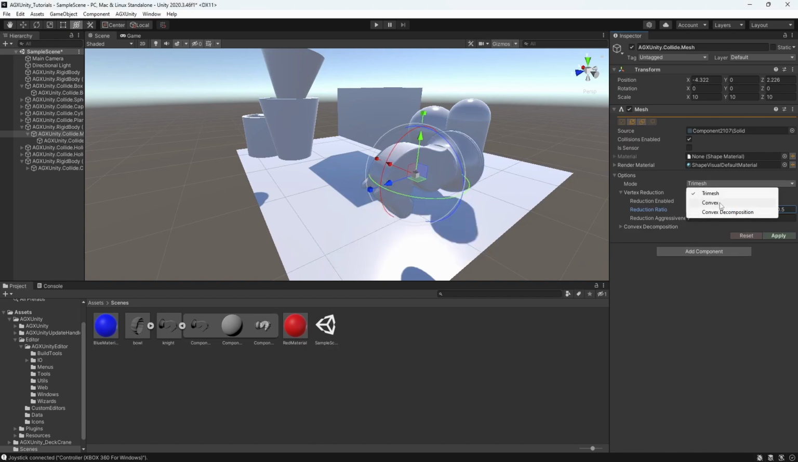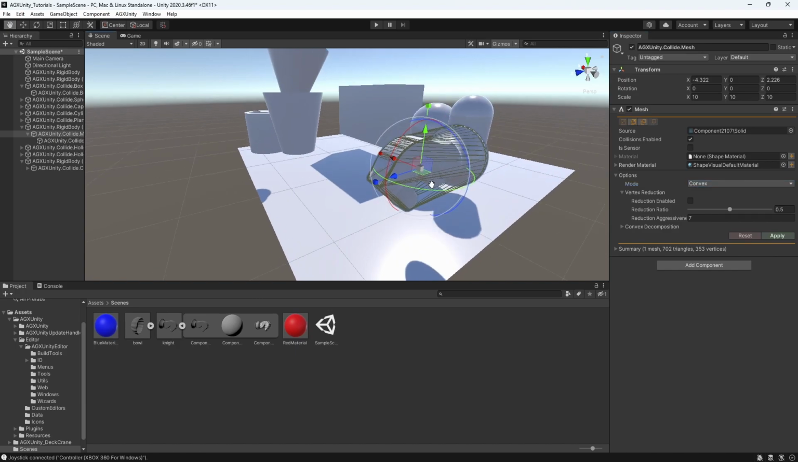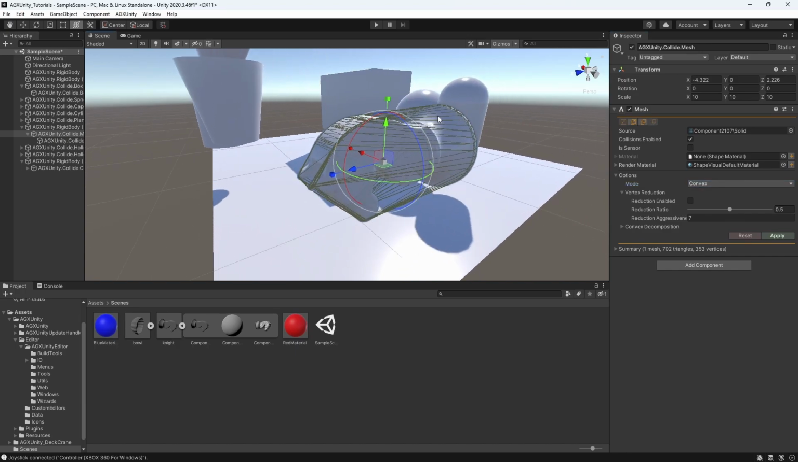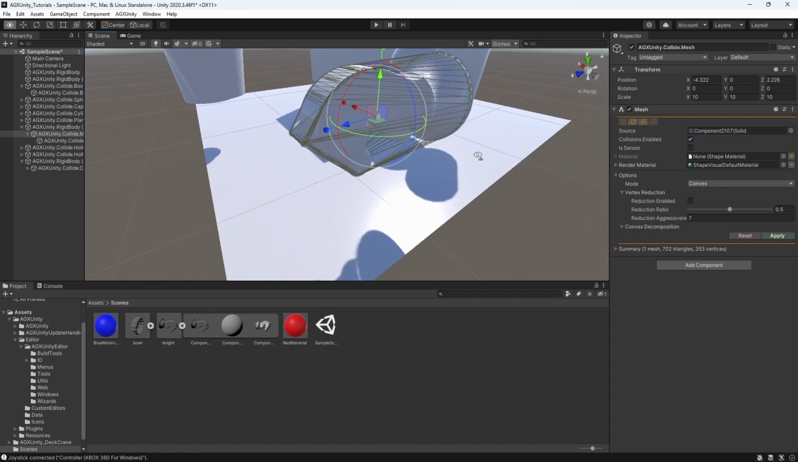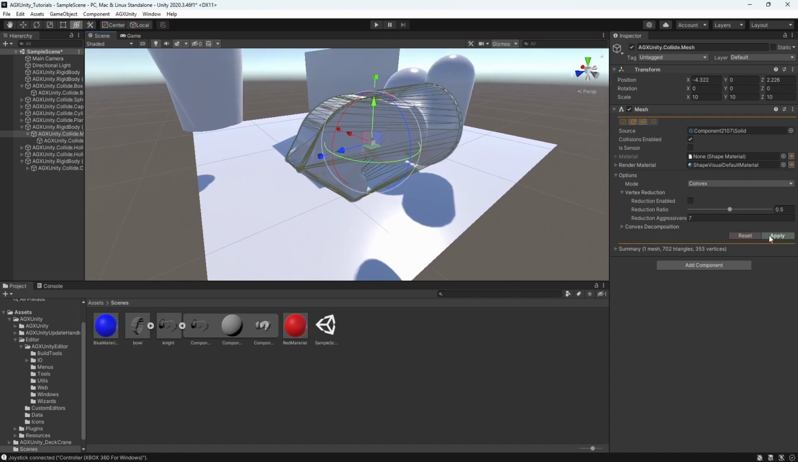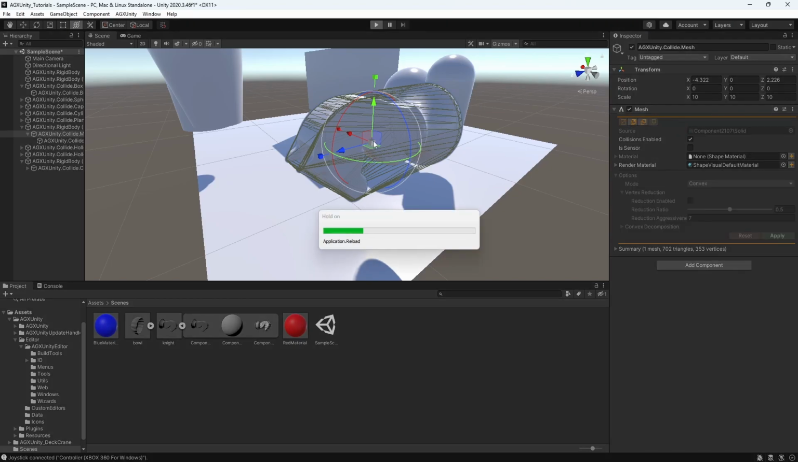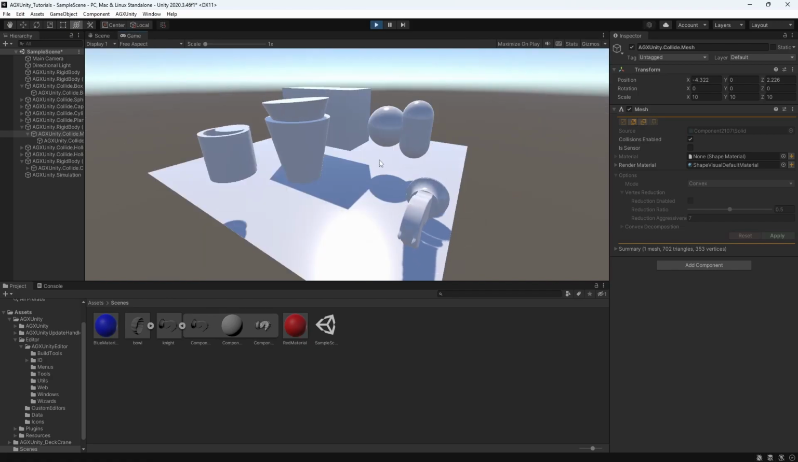But we can also make it into a convex object. And if I do that and hit apply, we can see that we have an algorithm that treats this non-convex object as a convex mesh. And if I do apply and I run the simulation, we can see that it now behaves completely differently from before. So that means it will no longer interact in the scene as a triangle mesh. Instead, it will react as a convex mesh.